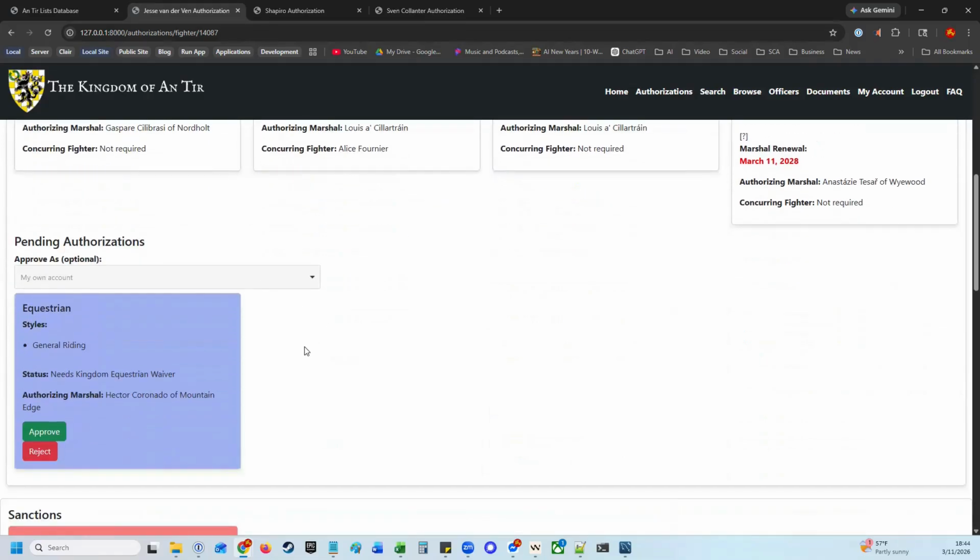Now we see that the authorization is pending the Kingdom Equestrian waiver. In this case, the authorization officer can hit approve because it's possible that that waiver was sent in via an email. The standard process will be for the marshal who submitted the authorization to also submit the document. We'll go ahead and show how that can be done outside of the account page.